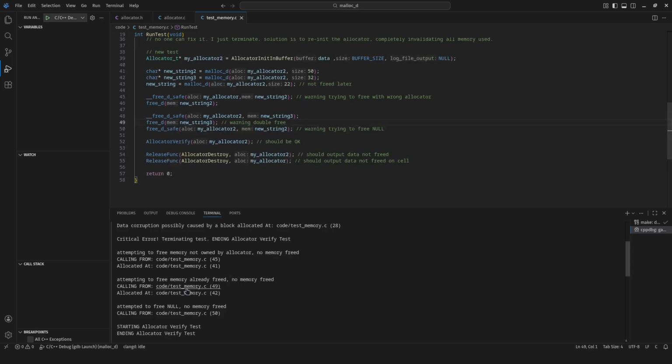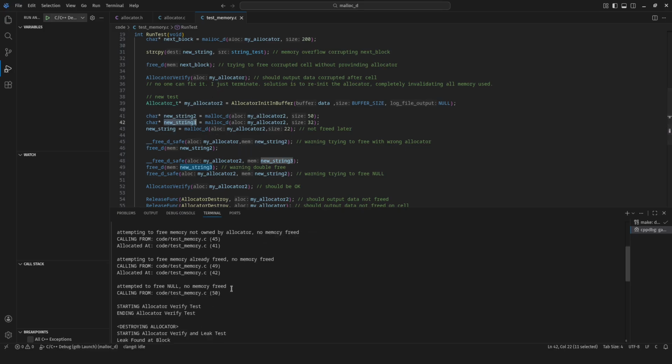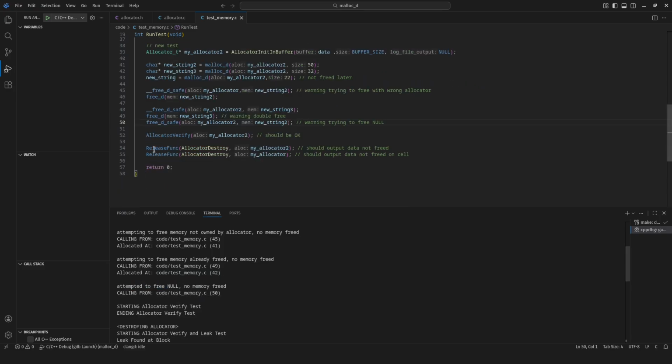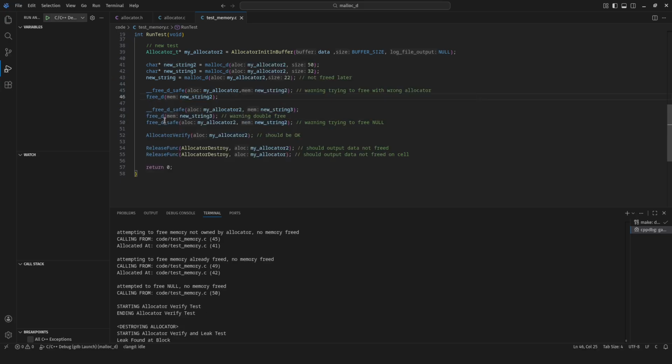Already freed, no memory freed. Calling from, and it tells us it was allocated here, so that you can see it was allocated to this value. Maybe check this value, track it, and see if you did something stupid with it. And then we attempted to free null. Here, after new string was already set to null by this macro, we try to free it, but we try to free null and nothing happened.